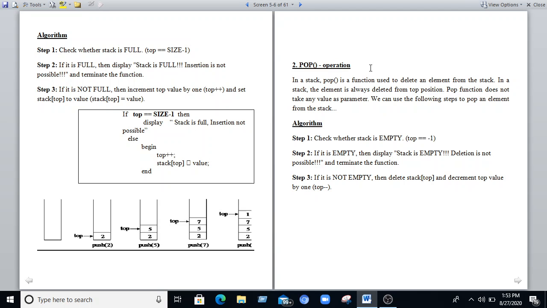Next, pop operation. In a stack, pop is a function used to delete an element from the stack. In pop operation, before performing the pop operation, here also we'll check whether the stack is empty or not. Here we checked whether the stack is full or not; here we are checking whether the stack is empty or not, because if it is empty, we can't delete an element from the stack. The pop function doesn't take any value as a parameter.